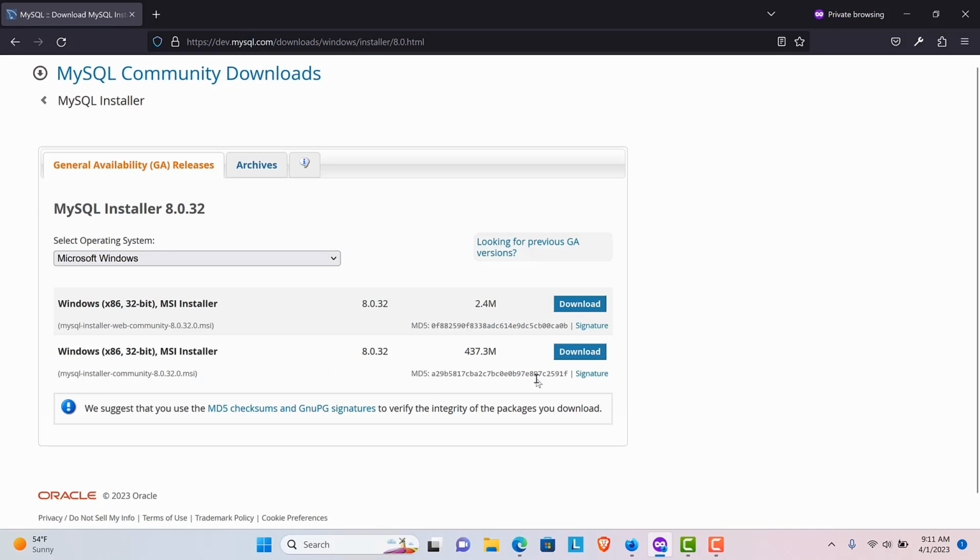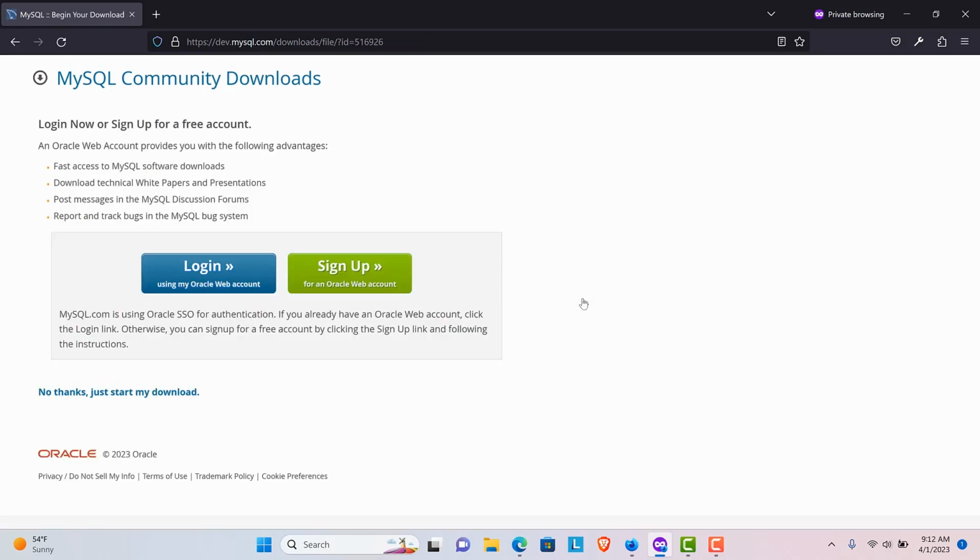MSI installer. Huh, I wonder why such a vast difference in sizes here. If you see here, there's MySQL Installer Web Community and MySQL Installer Community. I don't know what the difference is there, but it should not matter. Let me just download this, just curious what this will do.